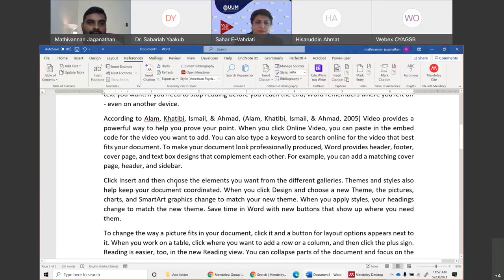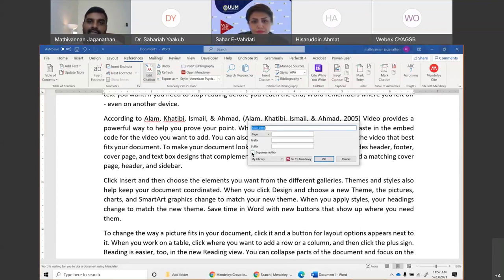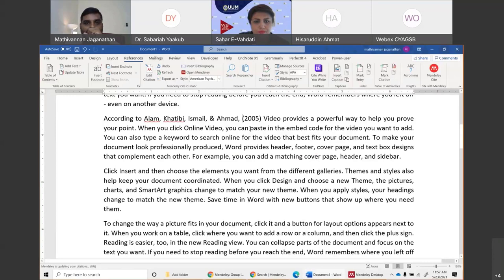Okay, sorry. Okay, edit citation, click like this and suppress the author. Okay, suppress. The suppress means remove. Okay, suppress the author. So it's going to be like this. Still, it's wrong, actually. Okay?